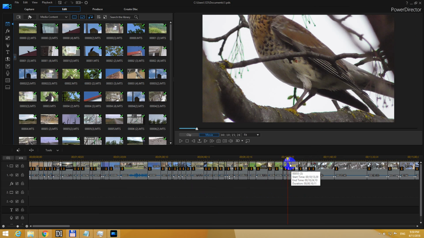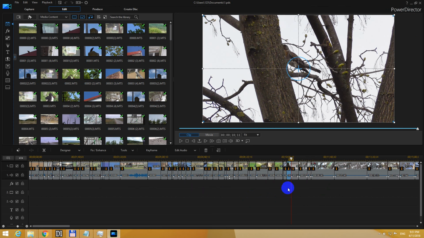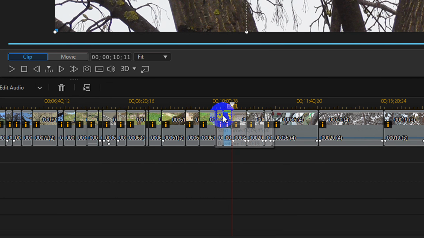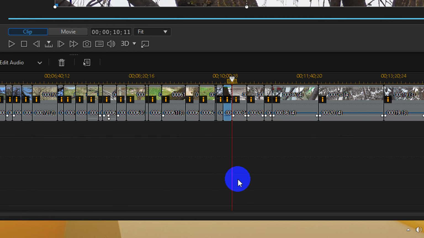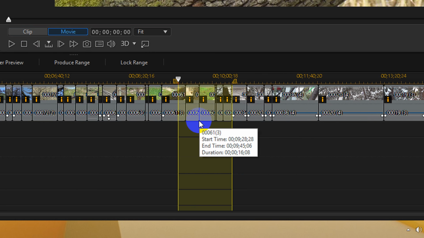So first of all, I'm clicking on that clip. I'm pressing enter because I want to end the clip there. Okay, and I want to define the first part also. So to do that, grab the left side of that playhead and move it. So that's the beginning and that's the end.